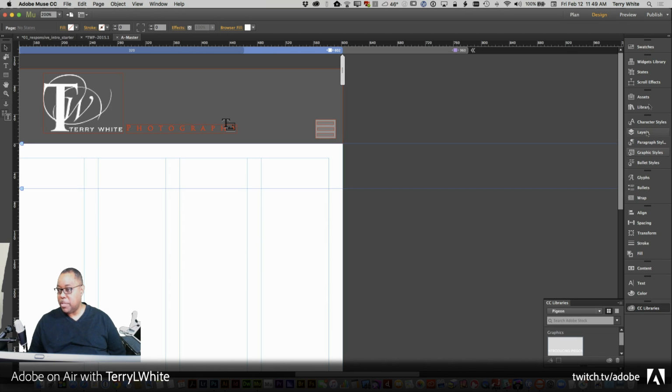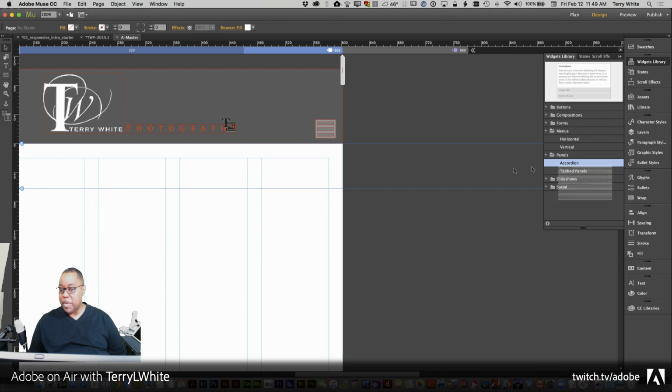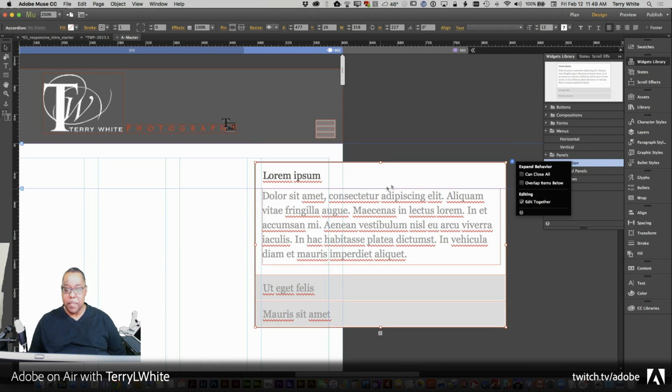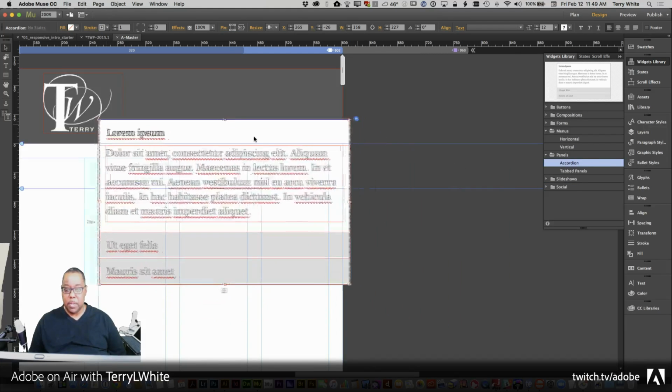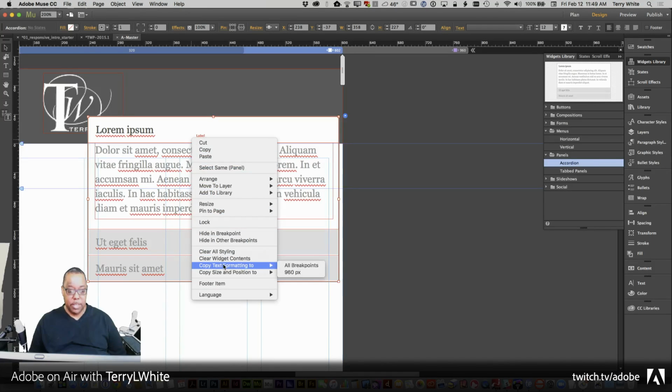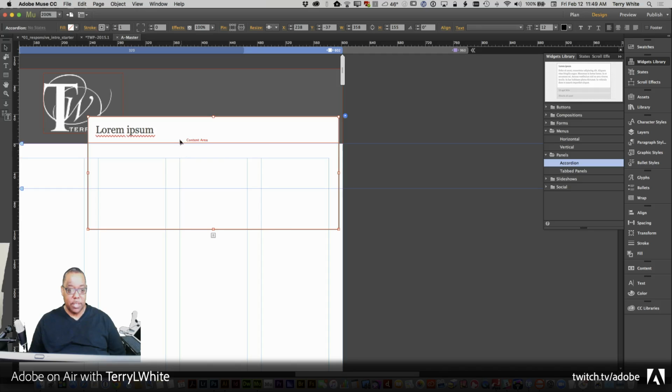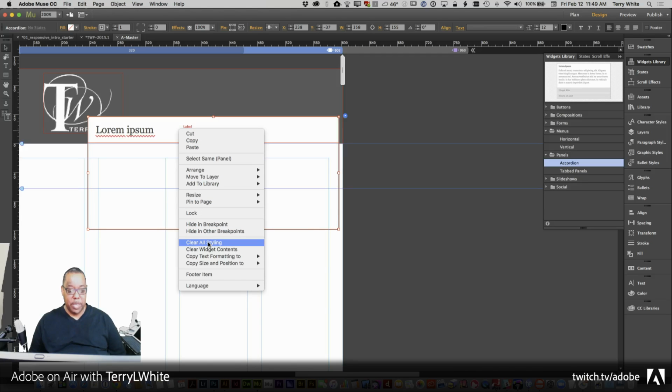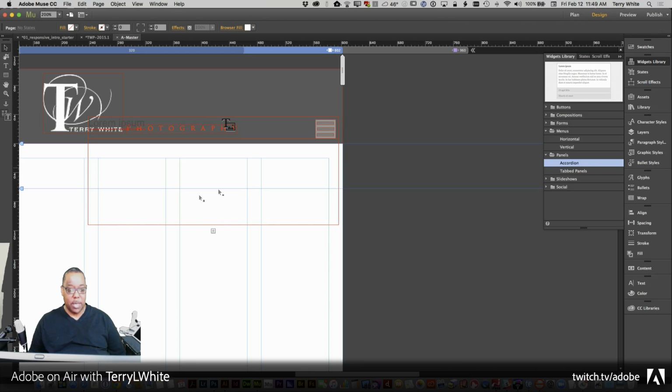So I want to go to my widget library, grab an accordion panel, pull it over, put it right there. And we'll strip out everything that's in it. So clear all widget contents, which brings it from 3 states to 1. And clear all styling, which clears out the colors and all that other weird stuff that was in it.